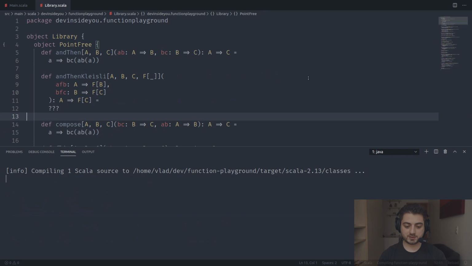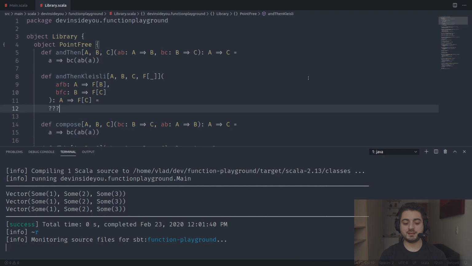Okay, now implementing this is basically very straightforward. It's exactly the same as before, as always. We need to start with an A, and we need to produce an F of C somehow. Okay, now what can we do with an A? Well, we can stick it into AFB, okay? What comes out is F of B, right? But now we're kind of stuck.